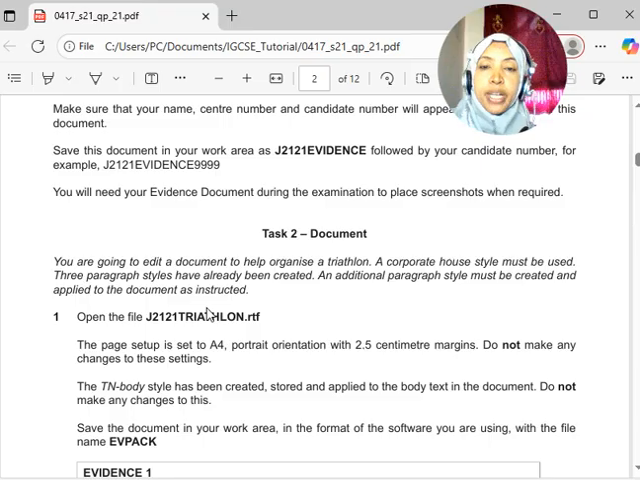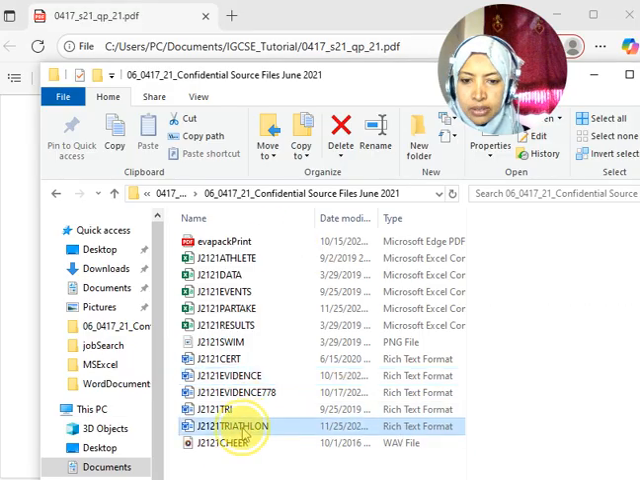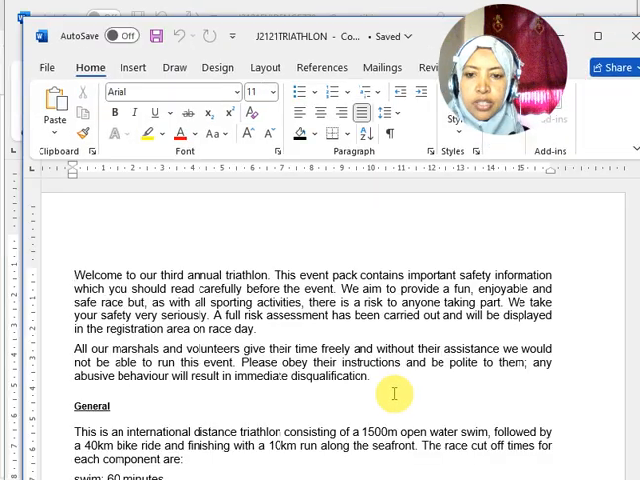As task 2, we are given a Word document file. Our job is to open this Word document file and do some editing as per the question's request. So the file I'm going to open is J21 Triathlon, such a long name. This is the file.